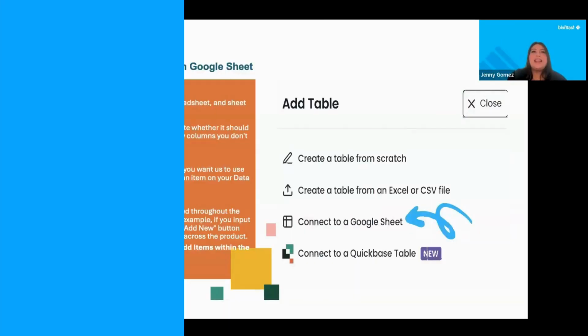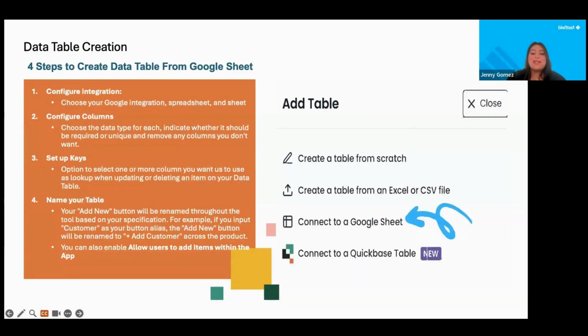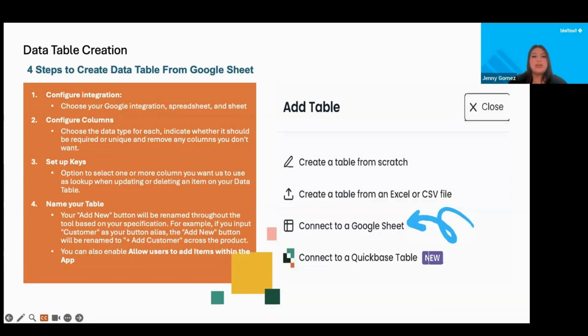Right. And then now this is where I get very excited because these are cool integrations. We have that Google Sheet integration and the Quickbase table. So the first one that we're going to be talking about is the Google Sheet integration. We're actually going to configure our integration.